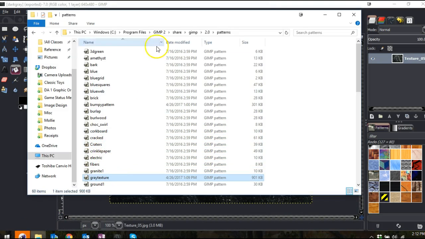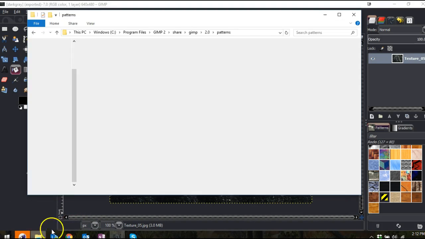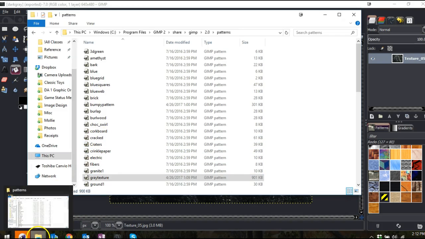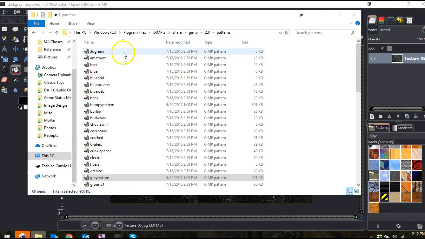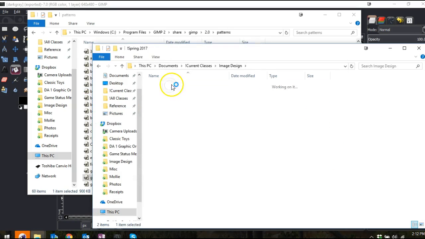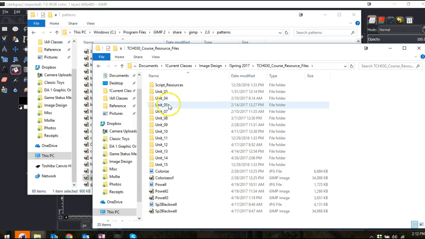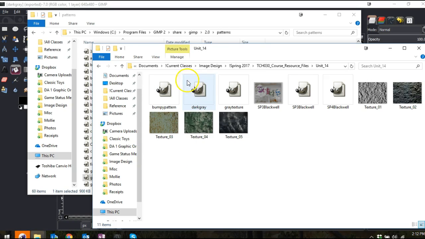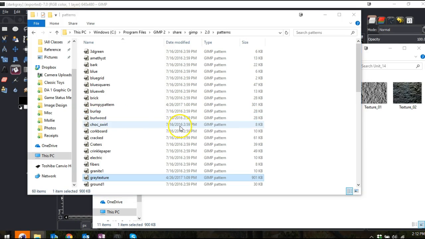You're going to open up your operating system, program files, GIMP 2, click on Share, GIMP 2.0, and your Patterns folder here. And then you're going to go over to, lost my other folder here apparently, so I'm going to right click, go File Explorer, Current Classes, Image Design, 14. And I'm going to take this dark gray and just drop it in over here.